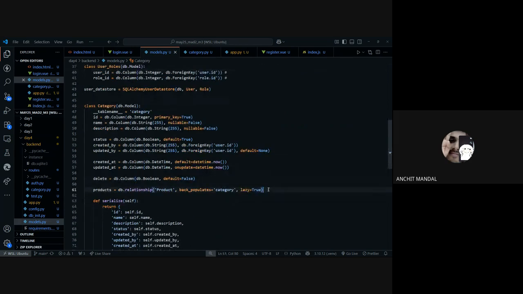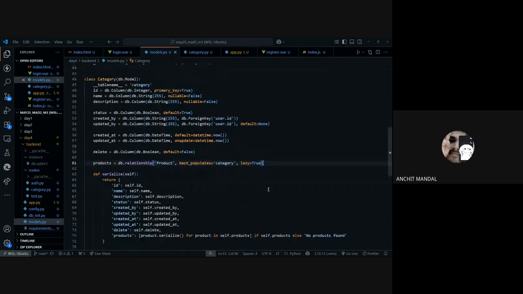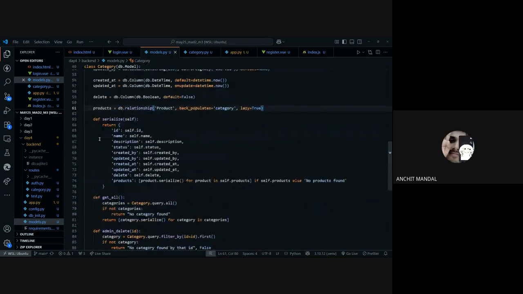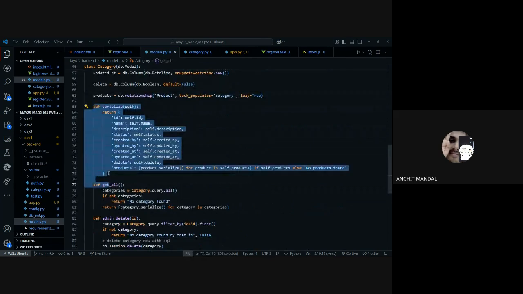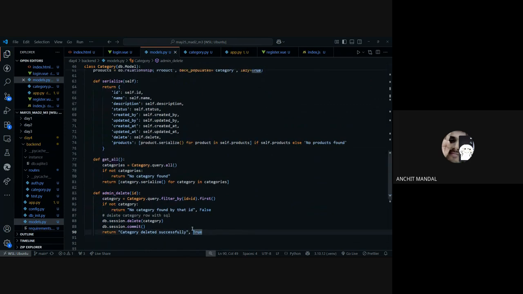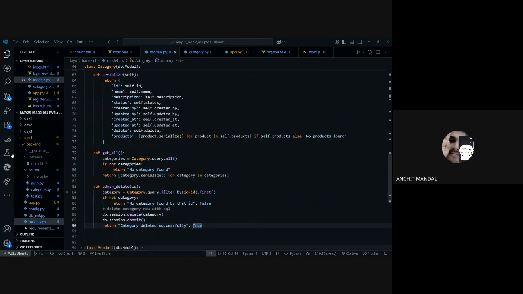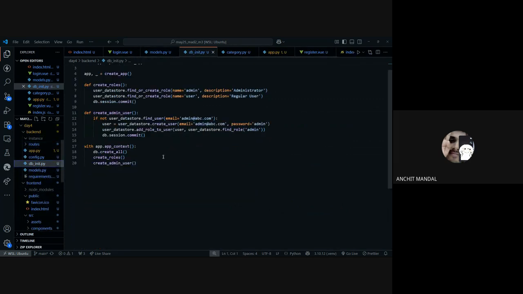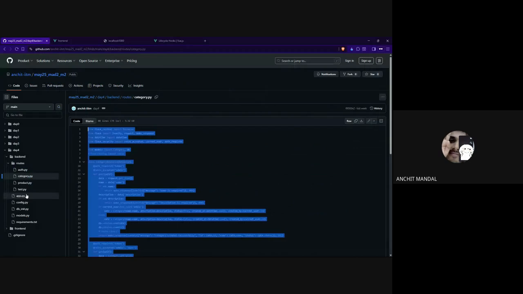Then there are the products, like I declared a relationship between them. Then after that, in this category class, I have defined a few methods. One is serialize, one is get all, and finally there is admin delete. Okay, I could have added more, but as of now I'm keeping it to this point. Okay, but what I am saying is, in db init, did I do anything in db init?